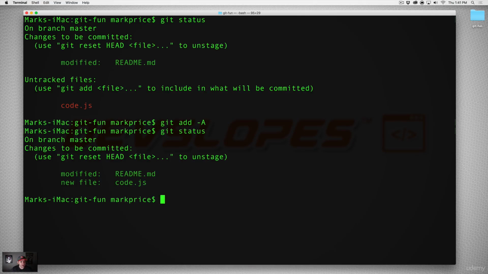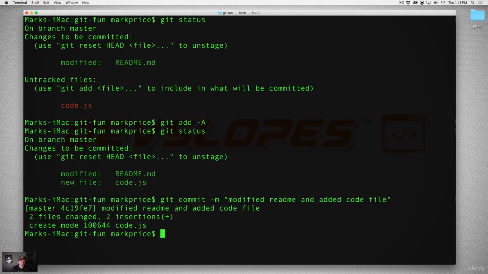We've got the modified readme.md, and then we've got the new file. It's telling me exactly what I did. So the next step is to what? Is to git commit. So git commit -m, and we're gonna say modified readme and added code file, okay?